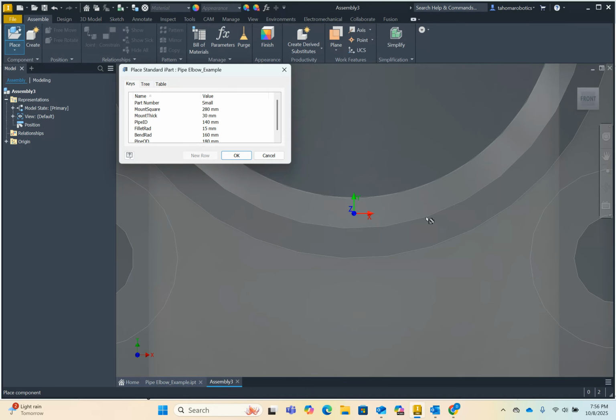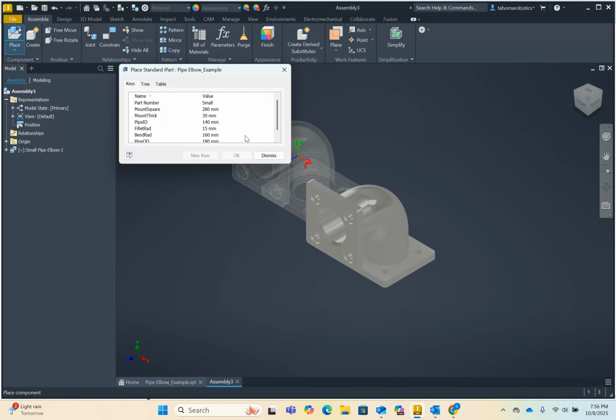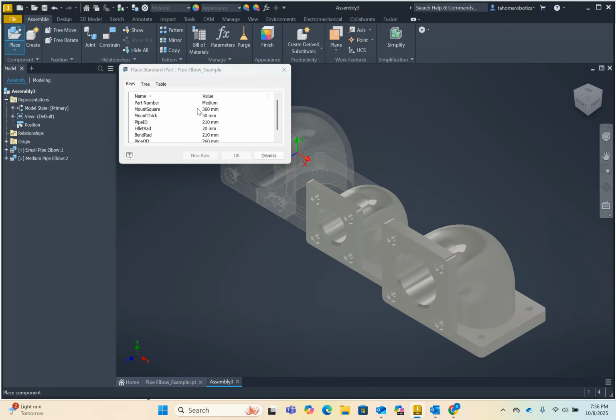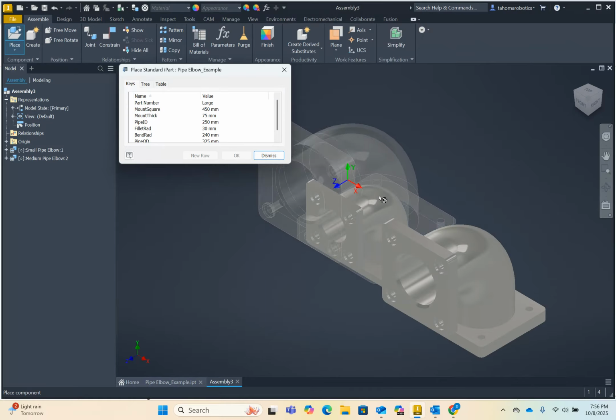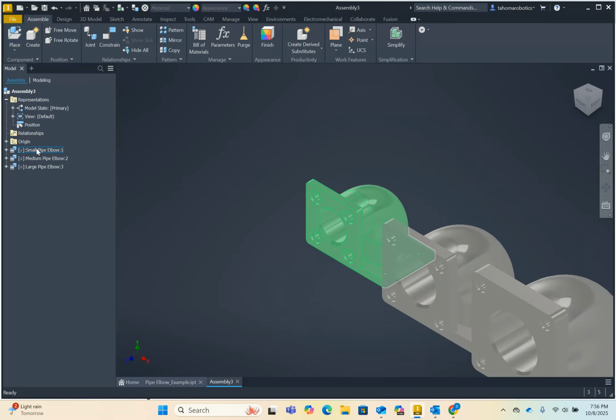And before we click OK, we can choose, do we want a small, medium, or large part? So let's start with a small. Go OK, and it has those particular dimensions. And now we can go here, show all values, and go medium, and place a medium one. You can see that it is bigger, and then we'll go here, show all values, go large, and create a large one.